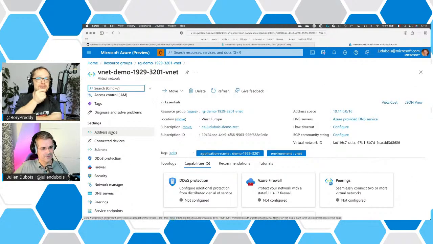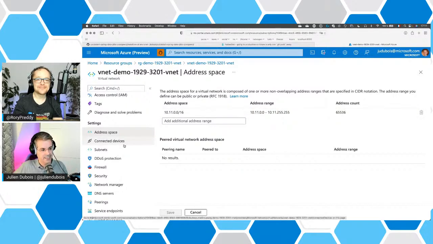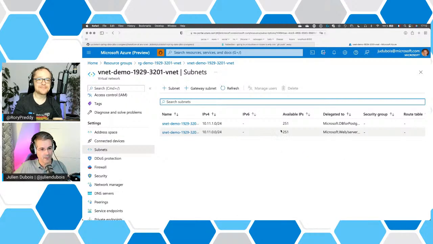So address space. Those are my IPs. I've got a lot of IPs available in my VNet, and inside it I've got two subnets, which have fewer IPs, but still enough IPs to grow and scale my apps or my database. There's one for PostgreSQL, which is here, and one for the application server, which is here. Basically, all you need to know is my web app is running here, my database is running here, and as they are in the same network, they see each other.